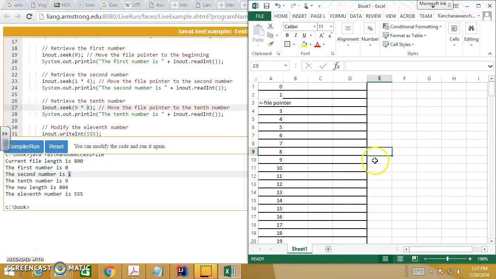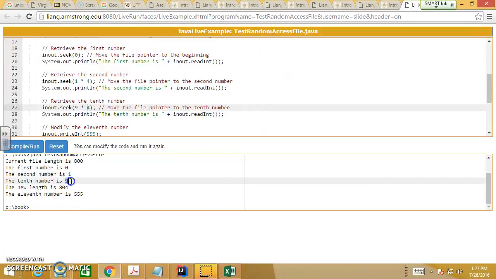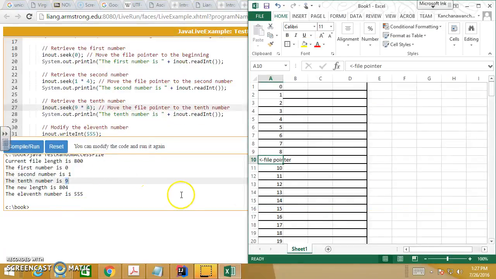Correct? So let's move it right at the end of 9, which means the beginning of this point. So it moved there, right? And once it moved there, let's say read in. That's why it's printing out 9 contents, because it's moved to that location, and 9 is being printed out. After it's printed out, it just moves to the next one, correct? Because read in moves the file pointer.